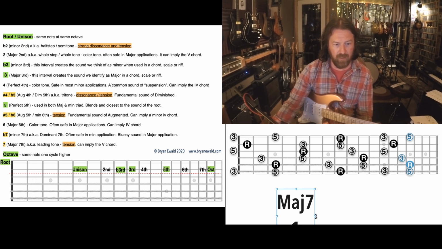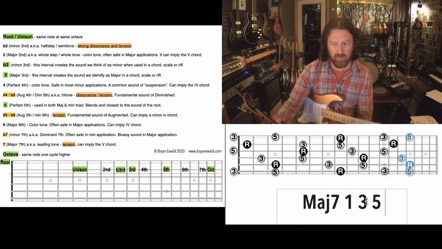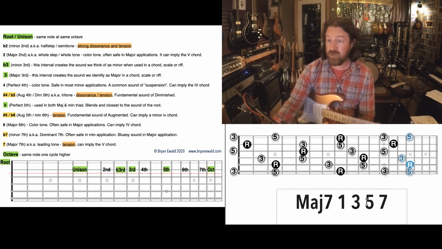Super low tech today. This was not planned. 1, 3, 5. I've got my basic major chord triad. We just add a 7. There's a major 7 voicing. Take any of these chords along here, take any root note that you can and move it down. This is one you'll see a lot of people playing just as a partial chord.